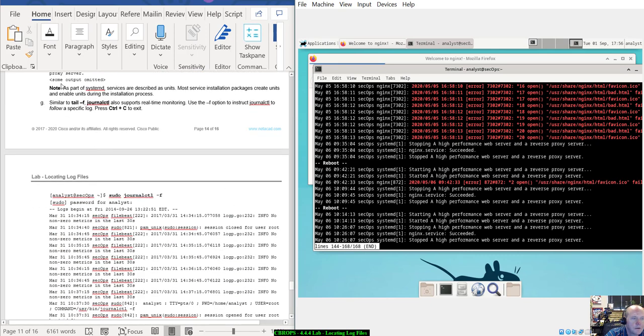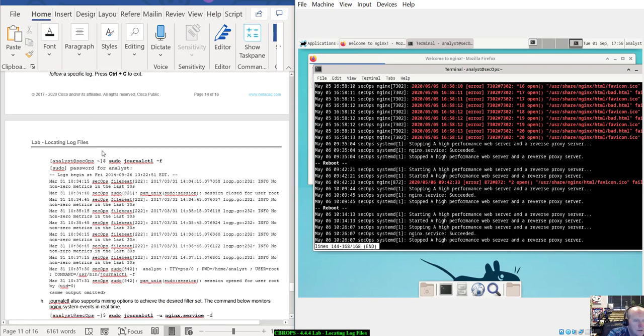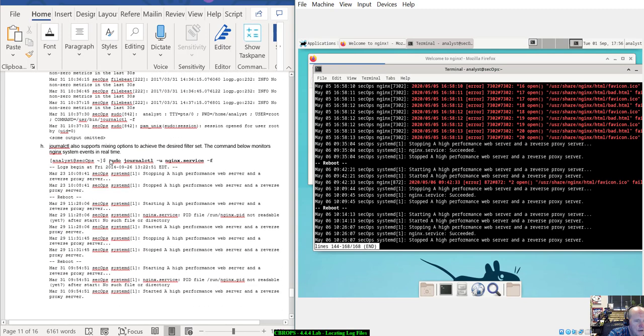As part of systemd, services are described as units. Most service installation packages create units and enable units during the installation process. Similar to the tail -f option, journalctl also supports real-time monitoring. Use the -f option to instruct journalctl to follow a specific log. I'm going to skip over that.